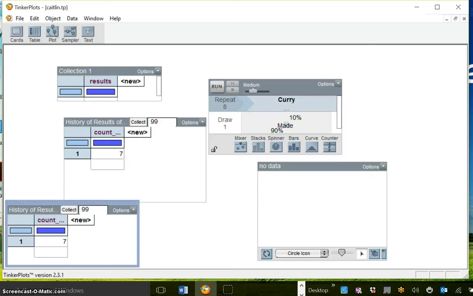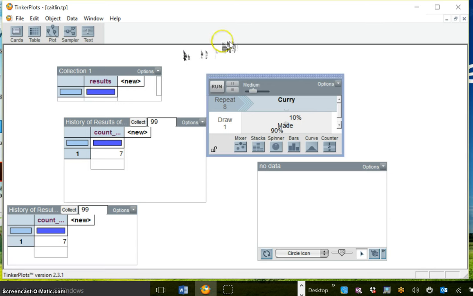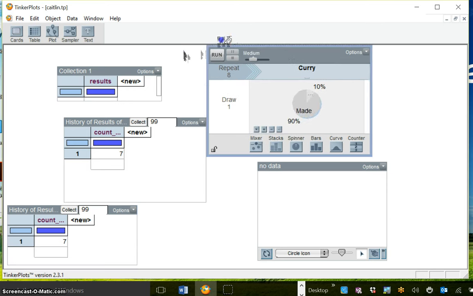I am working through this, so I'm looking at it right now. I'm looking at your sampler, first of all. Your sampler looks like it's set up properly, since you've got 8 free throws. You have your repeated 8. You've got Curry at, let's see, 90% made, 10% missed.